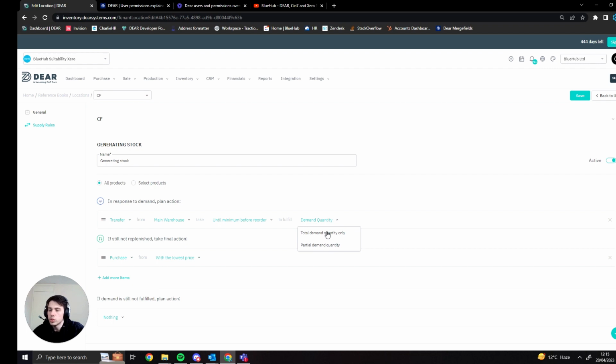So if you only ever want to do a full order on a transfer, you'll click the top option, but if you don't mind transferring 10 out of the 20 goods available, you can use the partial demand quantity option.